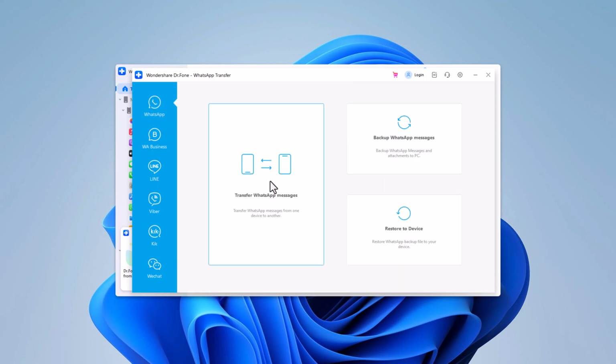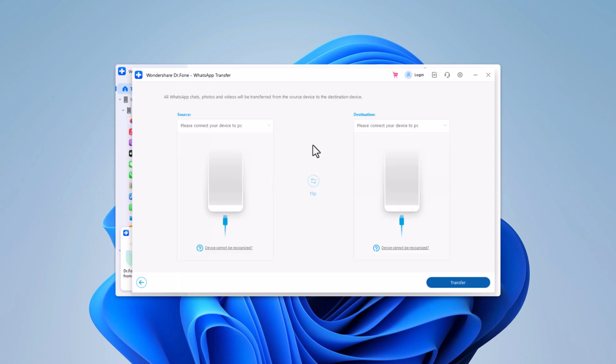Simply select Transfer WhatsApp Messages from the menu and connect both of your devices to the computer using USB cables. In this example, I'm transferring WhatsApp data from Android to Android, but this process works for any combination of devices. Once the devices are connected, Dr.Fone will automatically detect both phones and display them on the screen. Today, we are transferring WhatsApp data from the source to the destination. If you want to switch the transfer direction, simply click Flip. Click Transfer to begin.